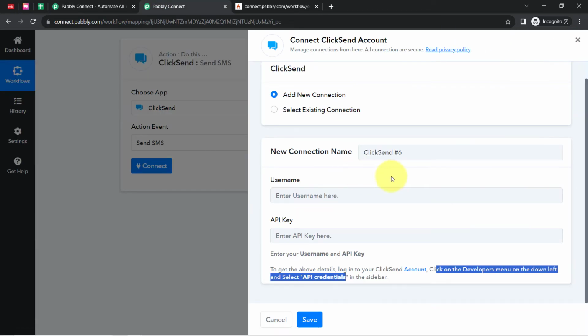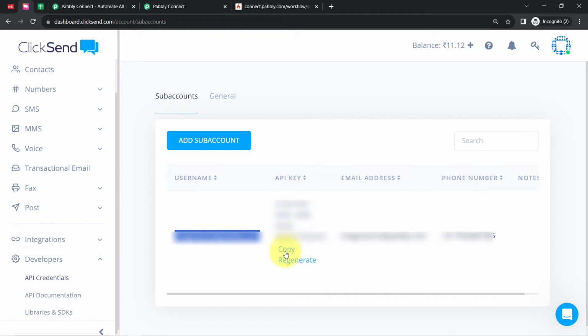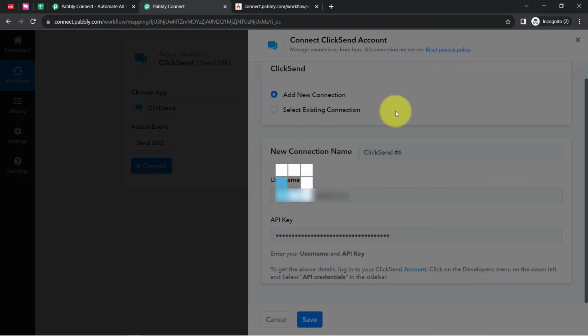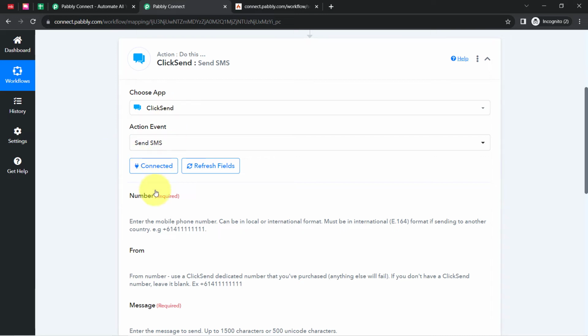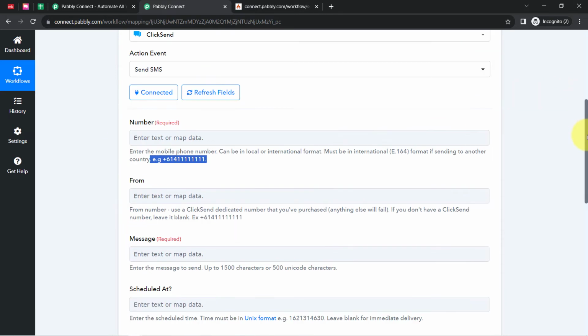Okay, let me paste the same username here. Now it's time to copy the API key, clicking on this button and coming back, pasting the same, clicking on save, and in this way my ClickSend account will be immediately connected with Pabbly Connect. And because it is connected, now it is asking several details which are actually required for sending the SMS.